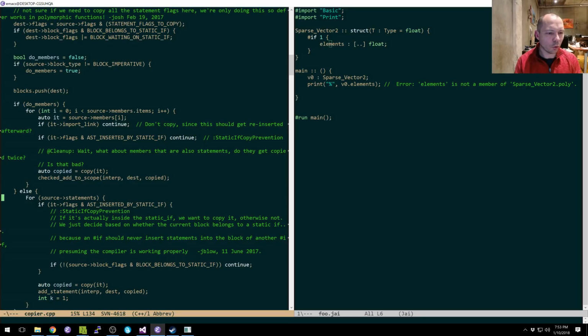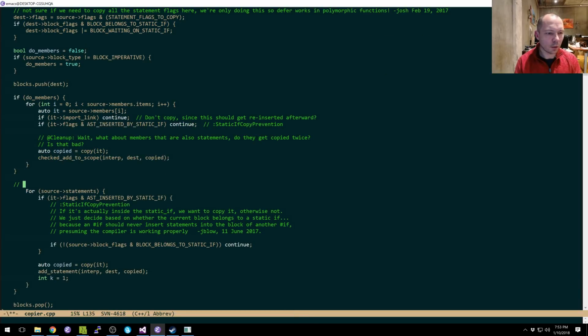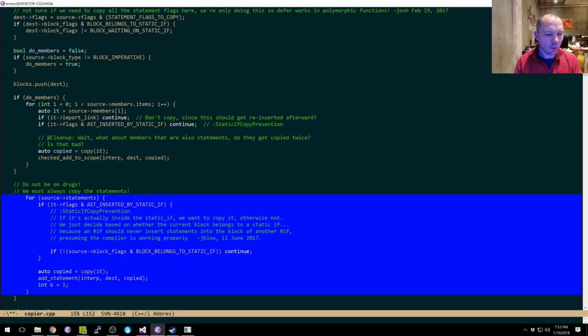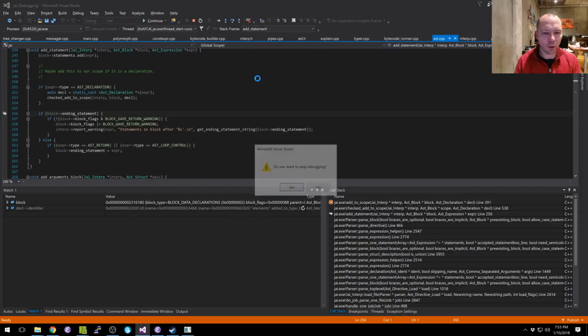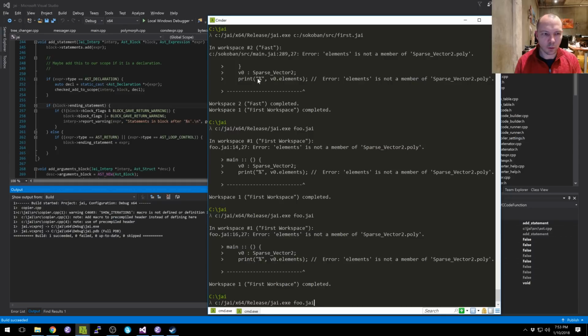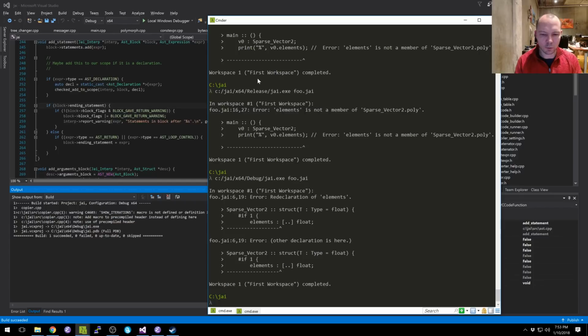No. Do not be on drugs. We must always copy statements. I think. Unless there was some really good reason. I mean, for all I know, there was some really good reason not to copy the statements, and now it's broken. This is a debug compiler that I'm rebuilding. Debug. Redeclaration of elements. That's why.